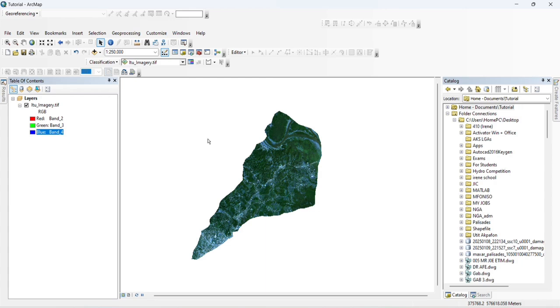Here, Sentinel-2 has different bands. We have band 1, which is for coastal or aerosol study. We have band 2, which is blue. Band 3 is green. Sorry, band 4 is red. Band 8A is near infrared. Band 11 is shortwave infrared 1, and band 12 is shortwave infrared 2.